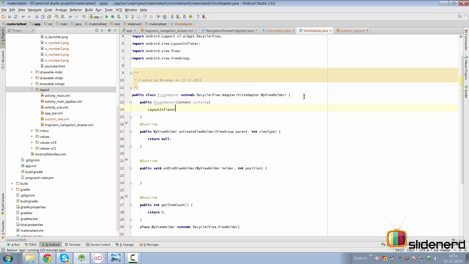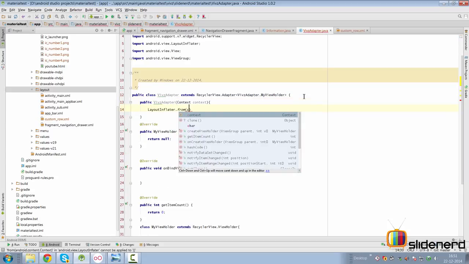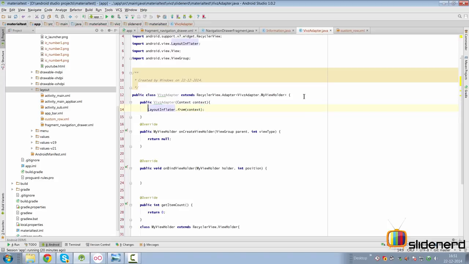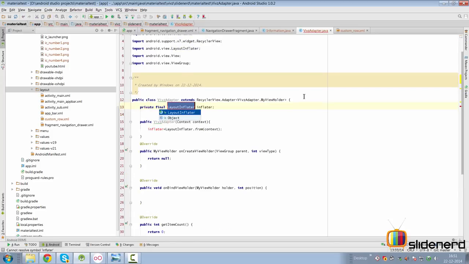I can simply say LayoutInflater.from(context), and this needs to be stored inside a layoutInflater variable which I need to create. So I can say layoutInflater is that. Just press Alt Enter and it says create the field inflater. Take a look at that. It's completely done automatically for us over here. Of course, I don't need to have this final, but let it be.